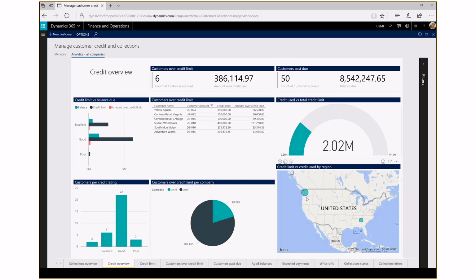The other thing that I want to talk about is filtering. The Power BI report supports report level filters. So if I want to filter the data and look at only a specific company, I could do that. If I want to only look at data in USMF, I can select USMF, and all the data on this report is now filtered to only show me the customers that belong to USMF.